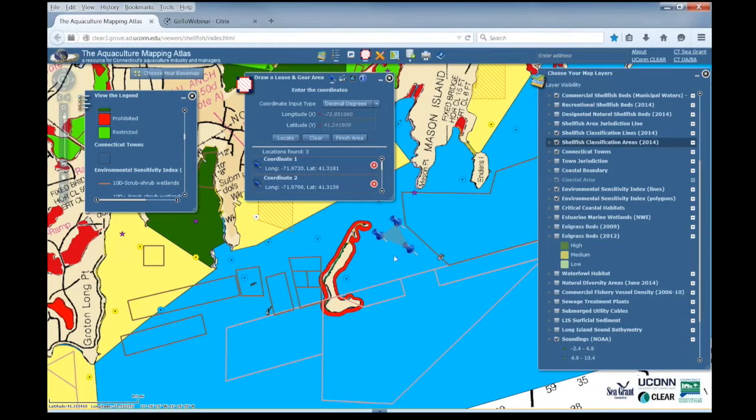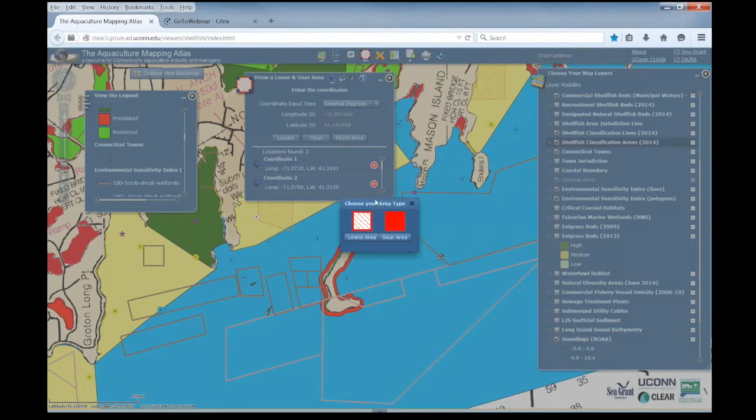When you have your coordinates on your map on the screen and you're happy with it, you can click Finish Area, and that's going to create a polygon for you. Here you can choose your area type. Is it a lease area or a gear area? Likely you'll always have a lease area, but some of you might also be submitting an application to add gear to your lease area in the form of bags or cages.